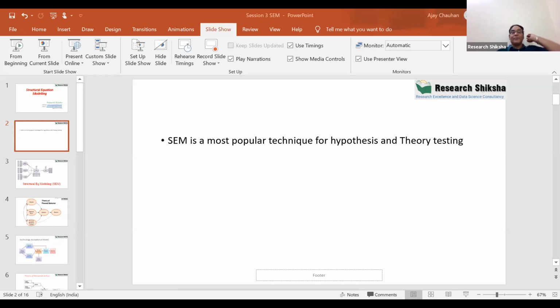These are the instruments which are used to make the diagram clear. I want to analyze the first zero order construct. This construct is basically the zero order construct, and these are the items which we have in the questionnaire.